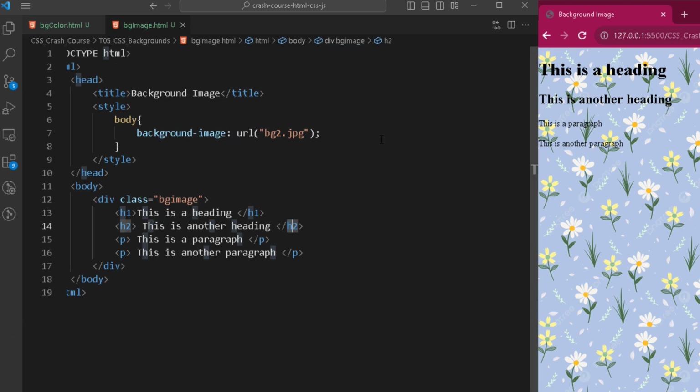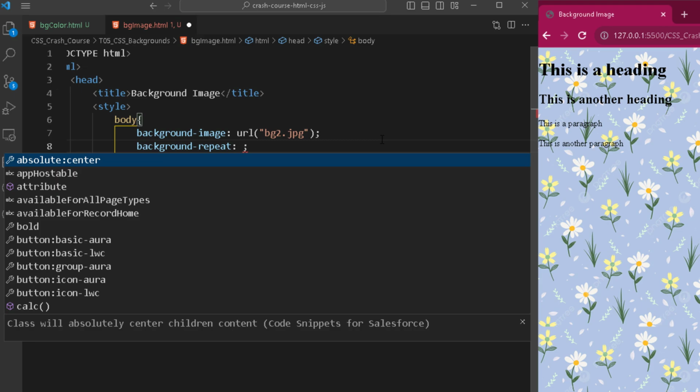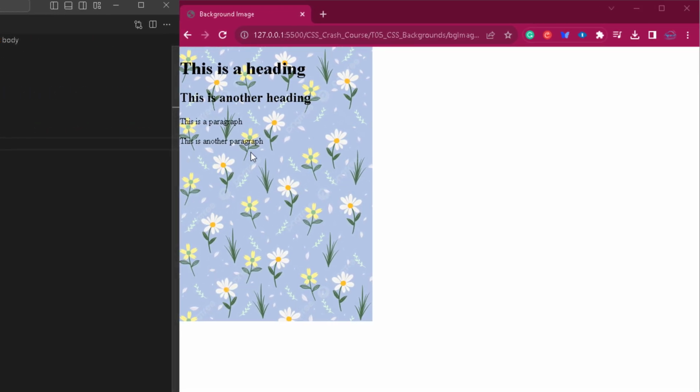Now there is one more property over here that we can use, which is known as the background repeat property. Under that we can mention no repeat. So right now you can see the same image is not repeating horizontally or vertically, and it is appearing on a specific side of the body.